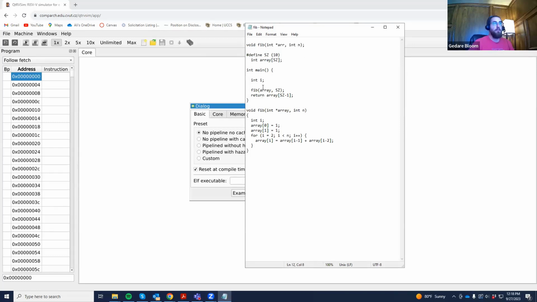Inside of main, we just call a fib function, and then we return the last element of this array from main. That's the return value from main. Inside the fib function, we've got a Fibonacci sequence. It takes a pointer to an integer array and the size of the array as the two arguments to the function. It initializes the first two entries to 1.